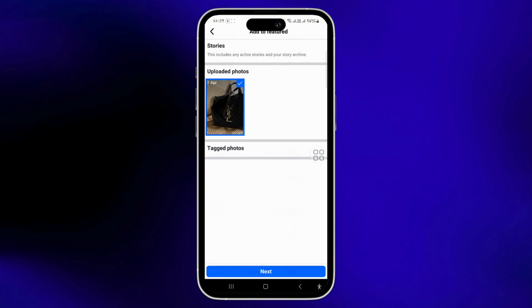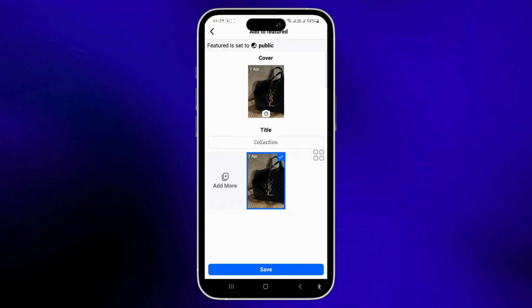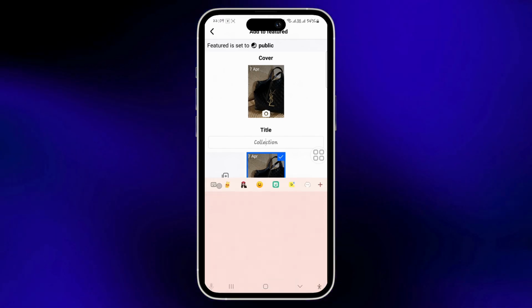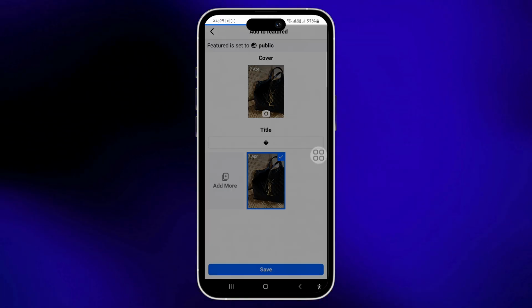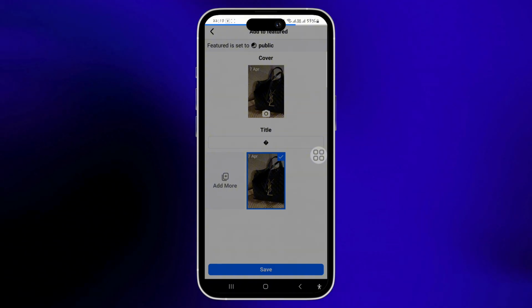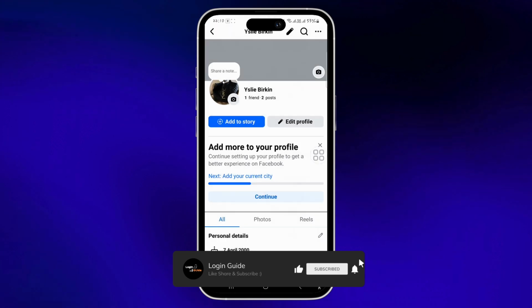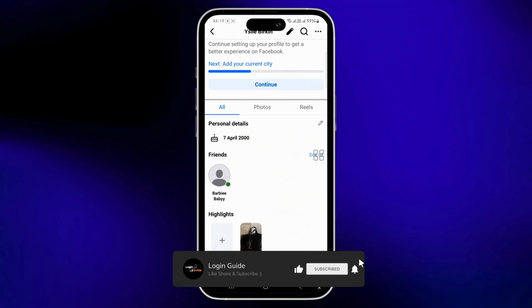Now you can select uploaded photos or stories that you want to add to your highlight. Then select next from the bottom and then give it a title. And then select save from the bottom, which is highlighted in blue color. And you can add more photos and videos later as well. These highlights will be public and you will now see your highlight on your profile.